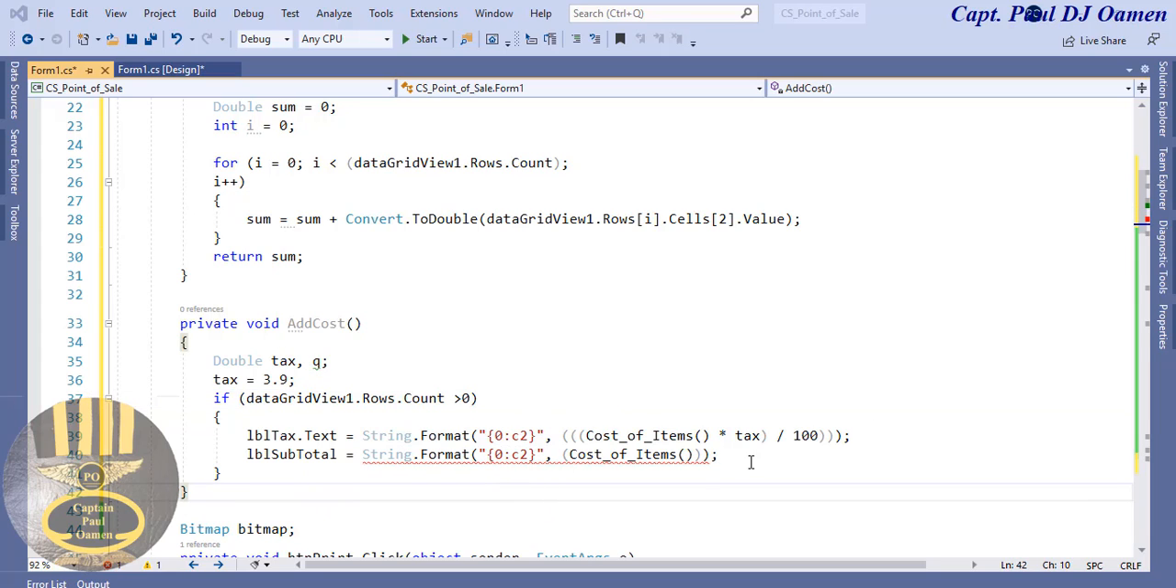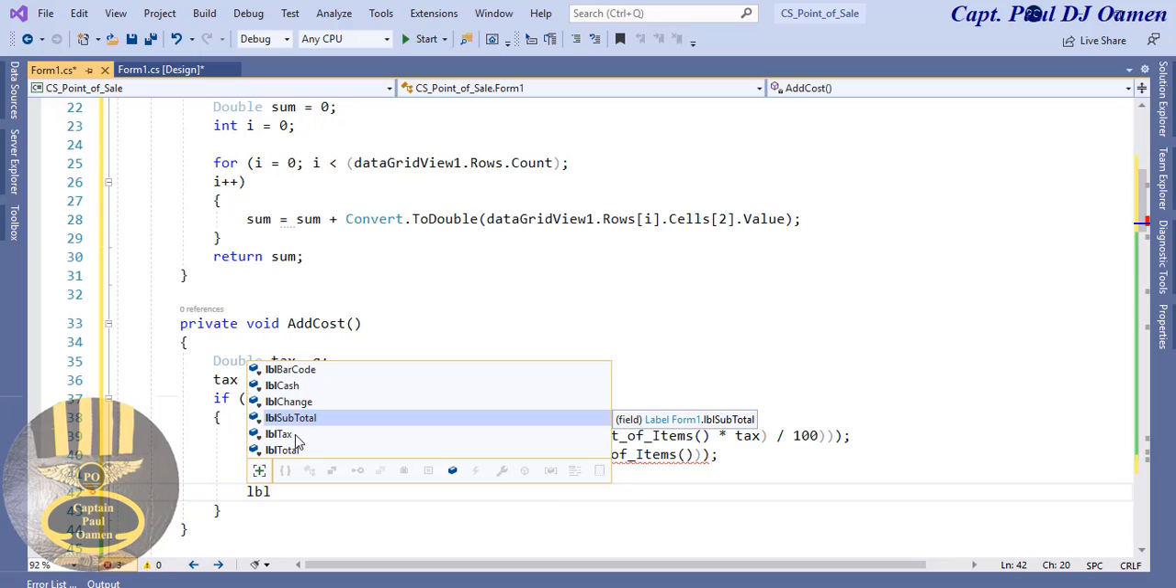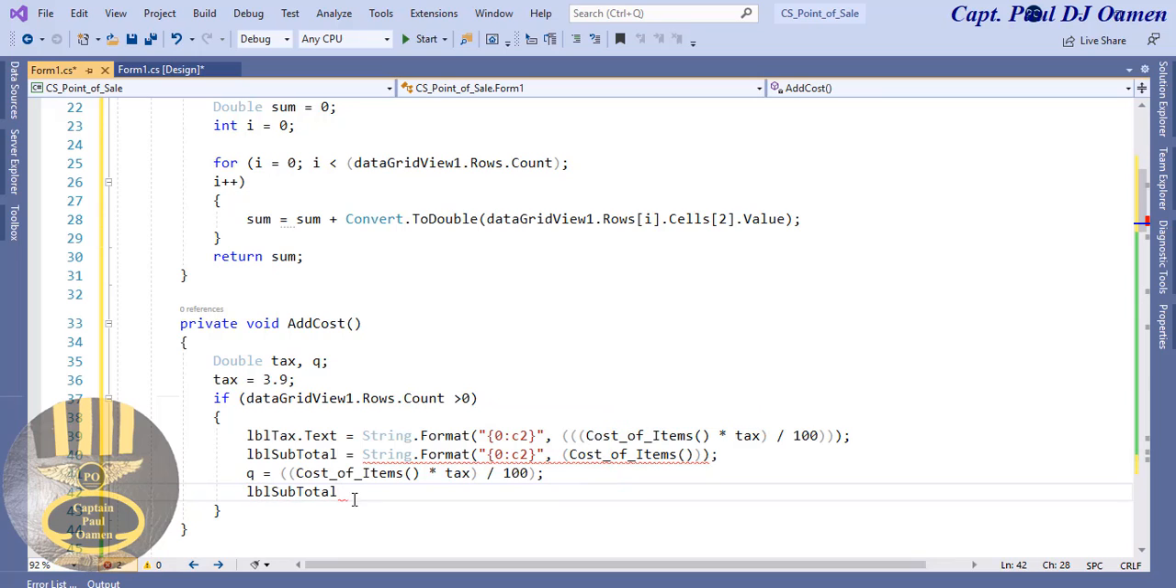Let's take care of the Q. I'm going to assign a value to Q, and I'm going to say Q equals that as well. There. Now, let's go for lblTotal. In the case of lblTotal, no, that should be lblTotal.